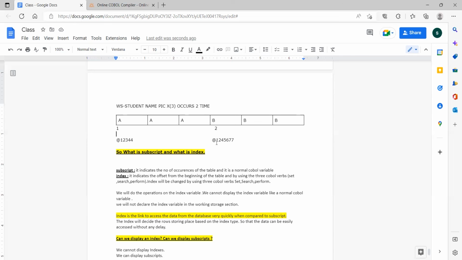Any questions here, guys? Subscript and index. Subscript indicates the number of occurrences. If it has 2 occurrences, it will remember 2 and it will increment. Basically, if you are referring to the second occurrence, from the first occurrence onwards it will increment one by one until the second occurrence is encountered, then that data will be fetched. But coming to index, it will directly store the address. With respect to the address, you go directly there and it will fetch that data.